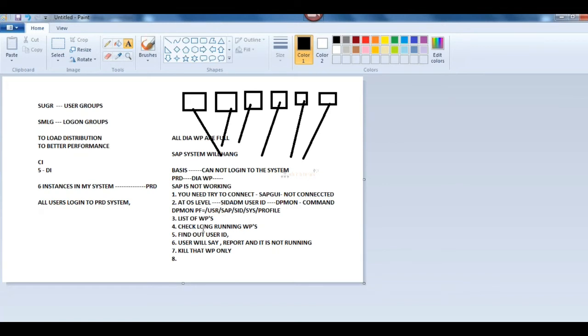Up to what time do I need to kill these work processes? The whole day, half day, or full day? What time do I need to kill the work processes? Any guess?